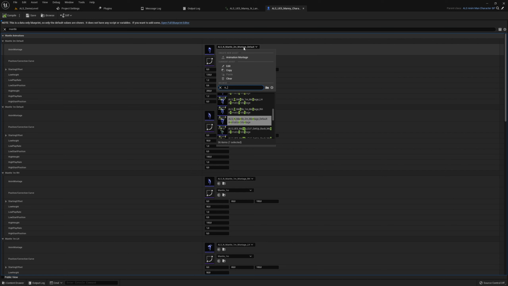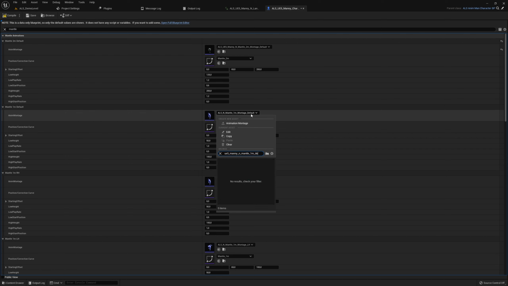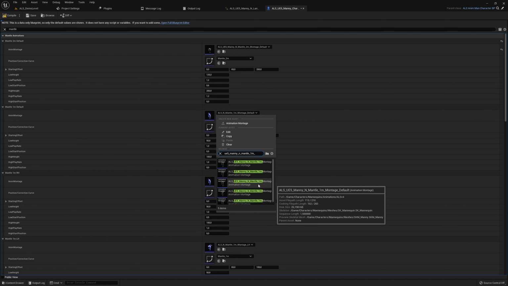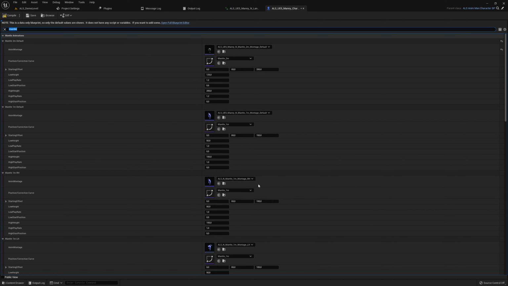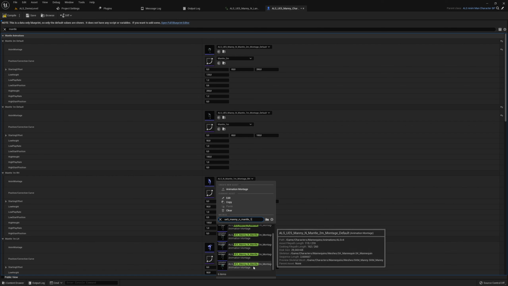If we type in UE5 Manny underscore N underscore mantle underscore, save this one in the clipboard and say 2 meters default. This is this one. Again here 1 meter default. Sadly, this name is so long that we need to use the mouse here and the highlighting feature. So it should be this one. And here we have the right hand for 1 meter, of course.